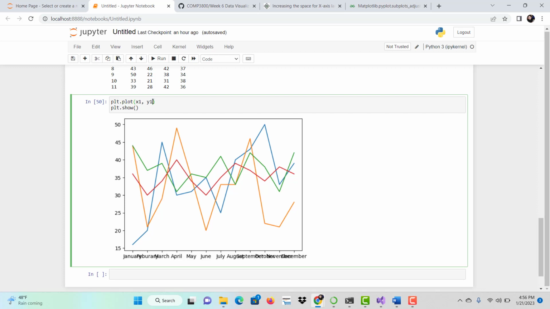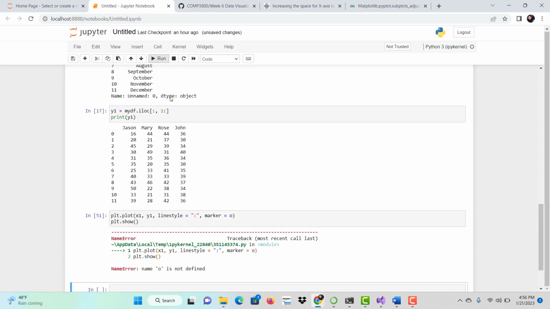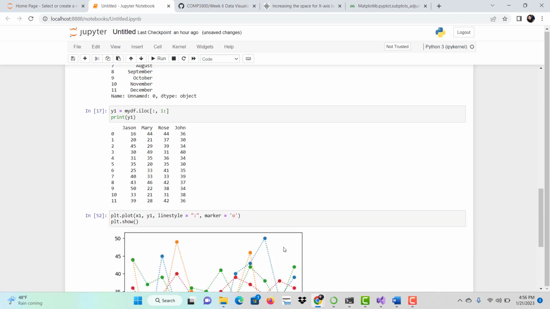So we can modify it a little bit. For example, I can change the line style to not a solid line. And we can add a marker to the lines. Let's try and see it. Okay, need to add quotes here. This looks better.